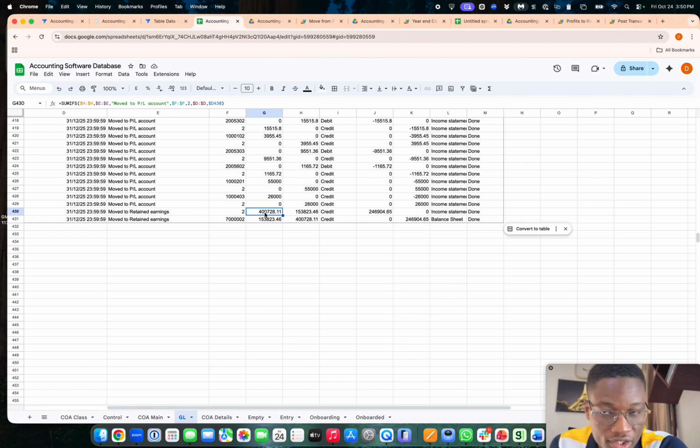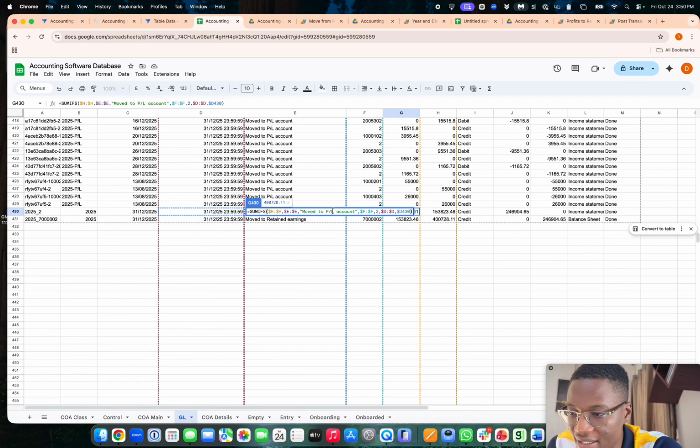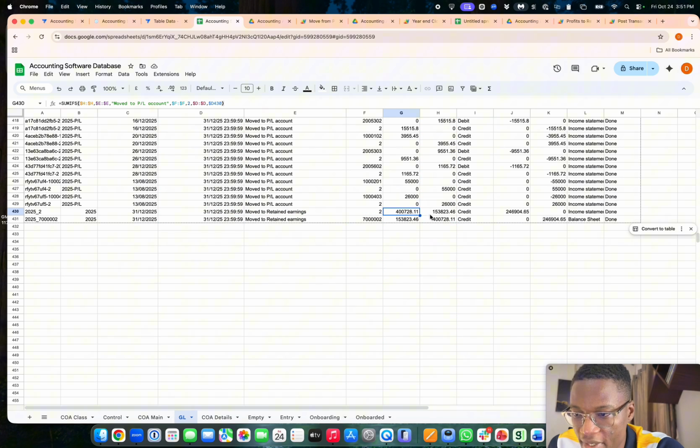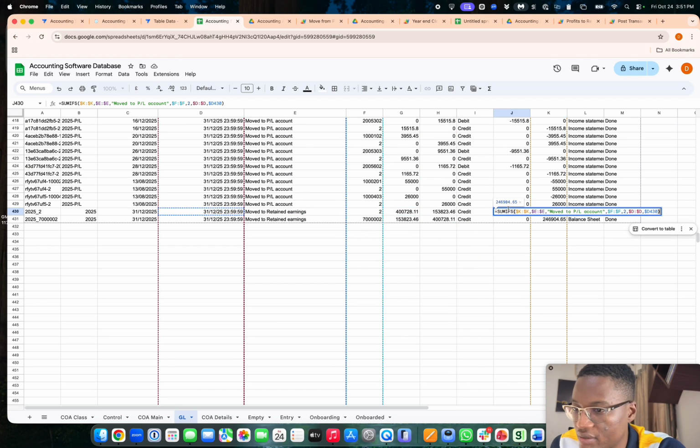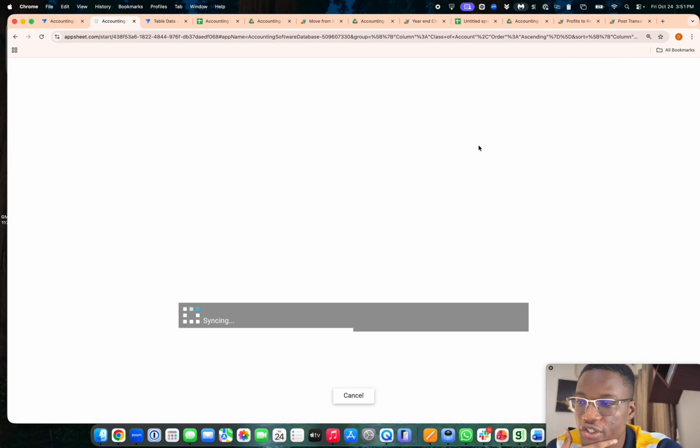Now you have a function over here that's basically summing everything. It says sum everything that has a description move to PL, where F, which is this, is equal to 2. 2 is our P&L account. And then D, which is this, is equal to the year end. You get it? Good. So it's just summing everything, giving everything here nicely. Good, we have a function here that's doing that. So now when we come into our account and we refresh, you notice that the profit is just going to be moved.